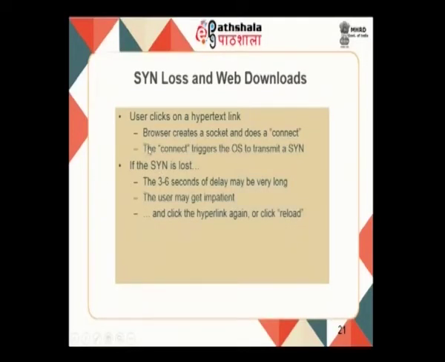Many times you will have experienced this loss of SYN when we try to establish a TCP connection. For instance, it often happens that a user clicks on a hypertext link, and the browser creates a socket and does a connect. The connect triggers the OS to transmit a SYN, that is, connection establishment is being done. Now, if the SYN is lost, this 3 to 6 seconds delay, because TCP is waiting before it will retransmit, can be too long a delay, and the user may often get impatient.